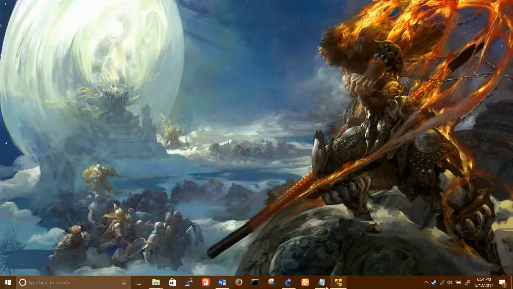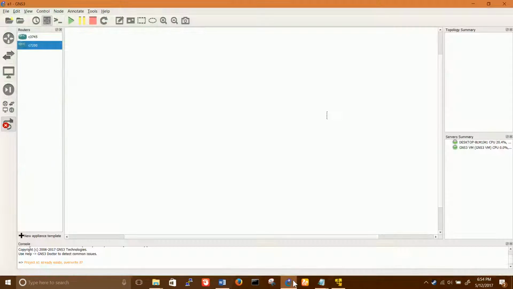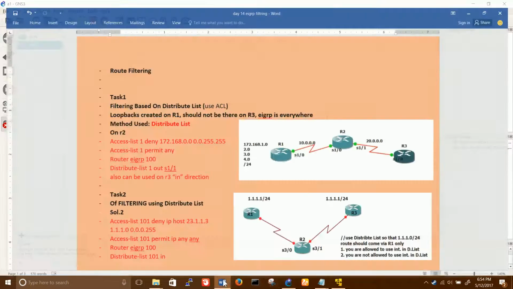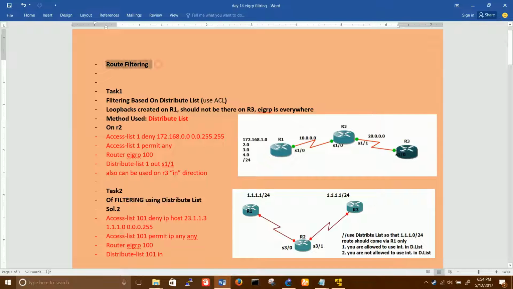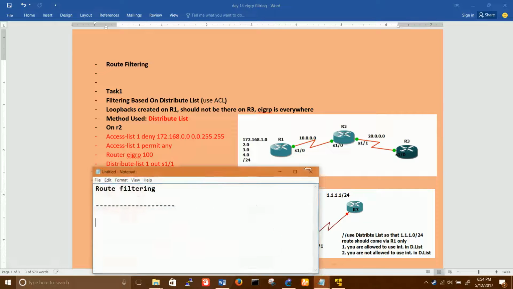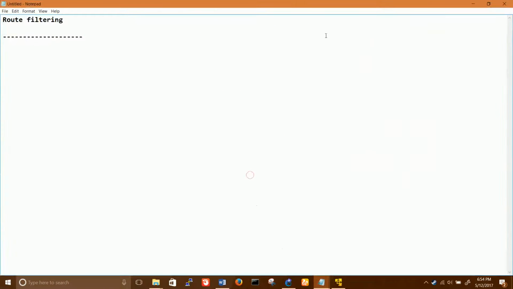Hello guys, so today's topic for us will be route filtering. Our task will be this, we are going to do route filtering, but before that you have to know what route filtering actually is. So route filtering is a technique of filtering out the routes.